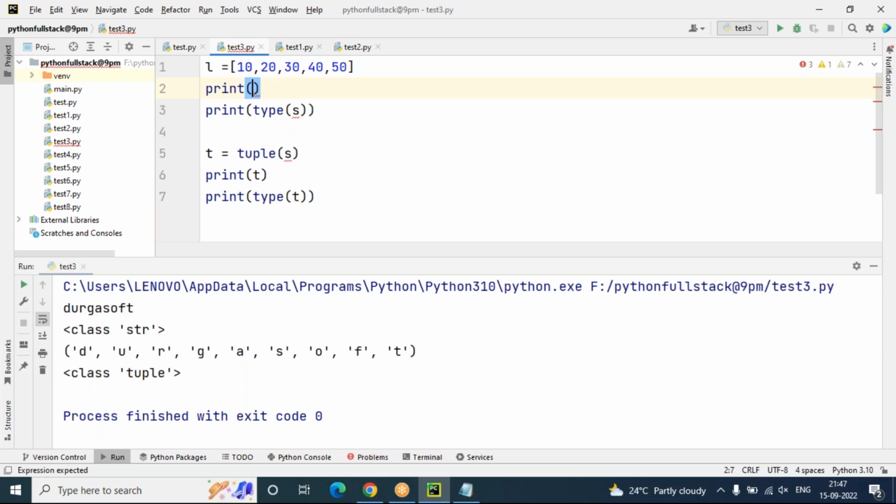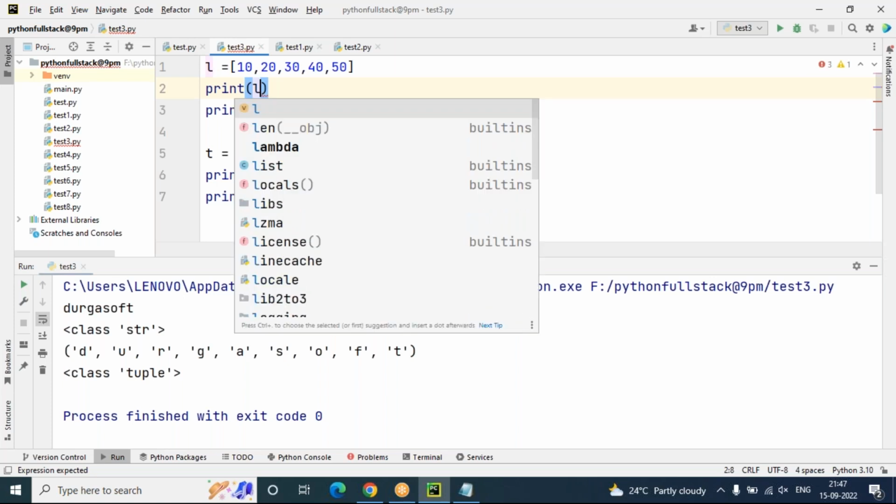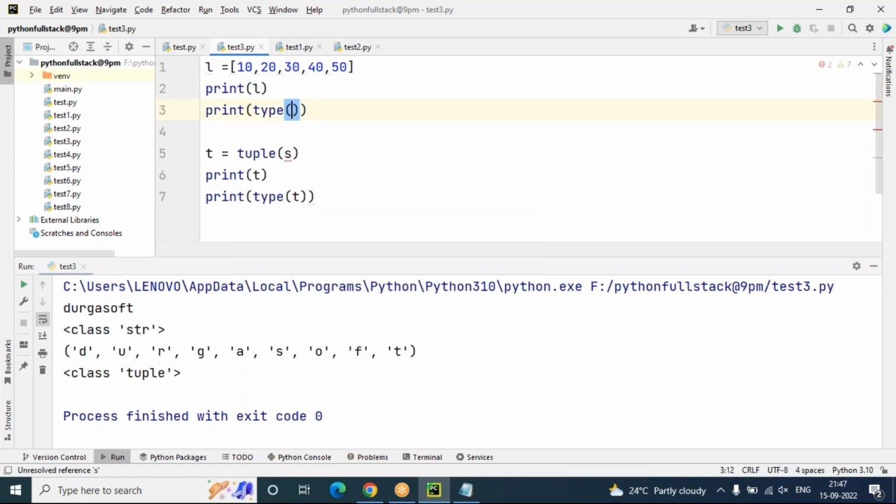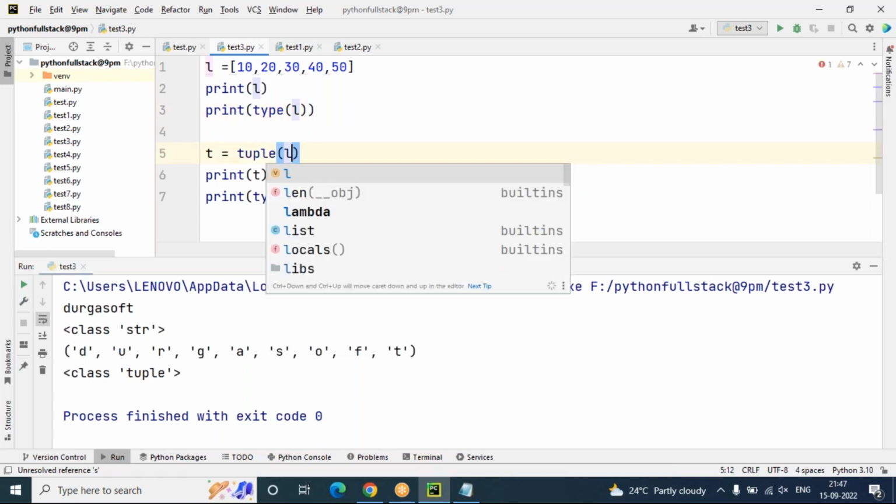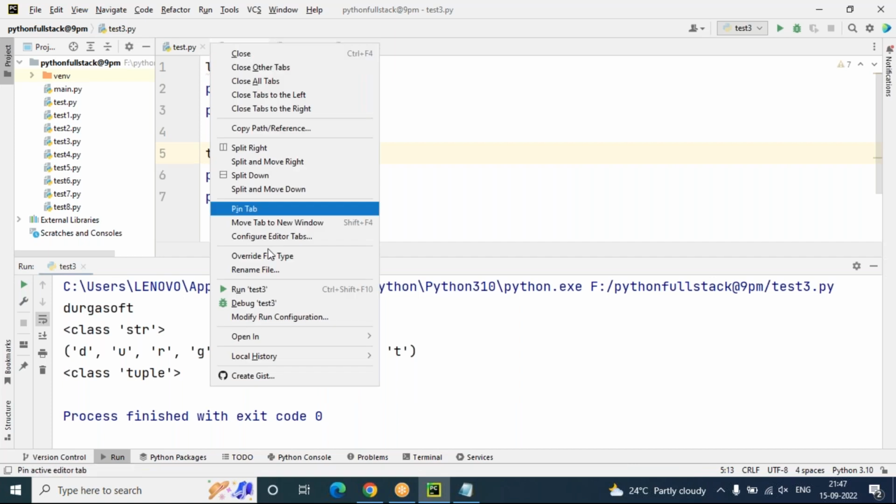I'm printing the list here, just observe. L is a list, and I'm getting its type. What type is it? List type only. Look here, I'm taking the list type only. This list I'm converting into what? A tuple. Let's run this.